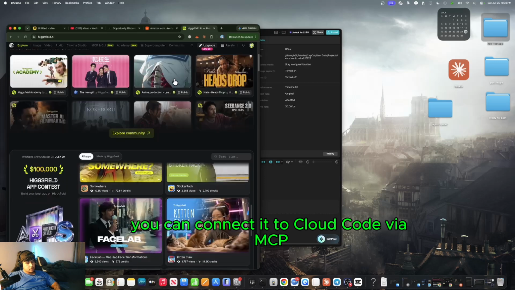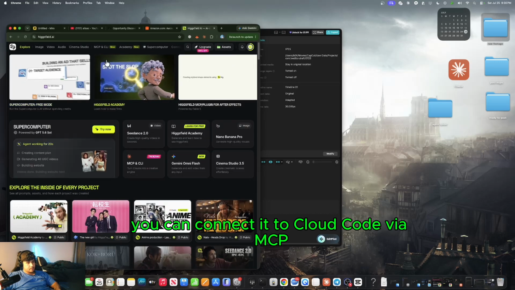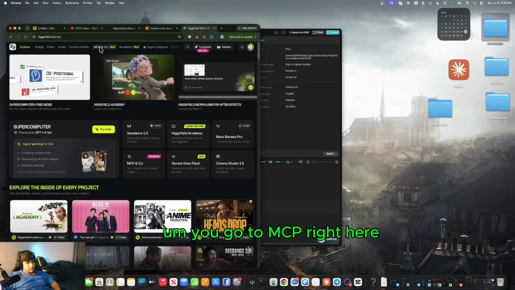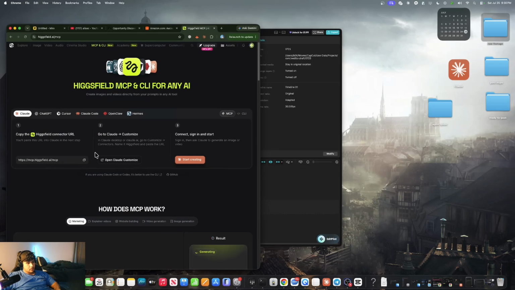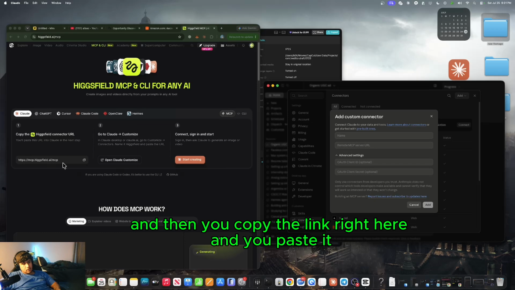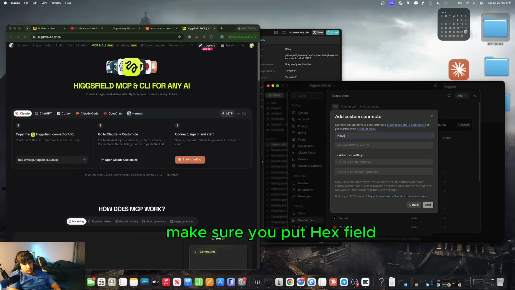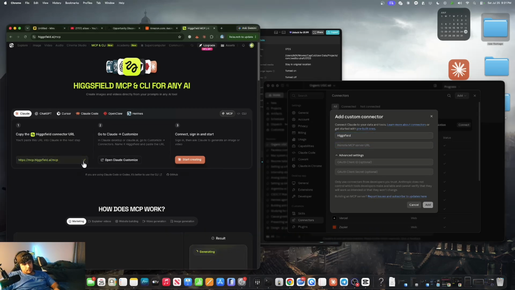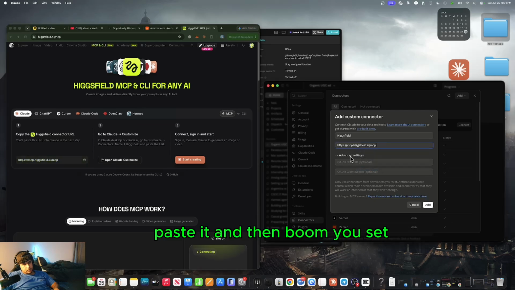You can connect it to Cloud Code via MCP. You go to MCP right here. You copy the link right here, and then you go to your settings right here, and then you add custom connector, and then you copy the link right here and you paste it. Make sure you put Higgsfield, and then you copy the link here, paste it, and then boom, you're set.